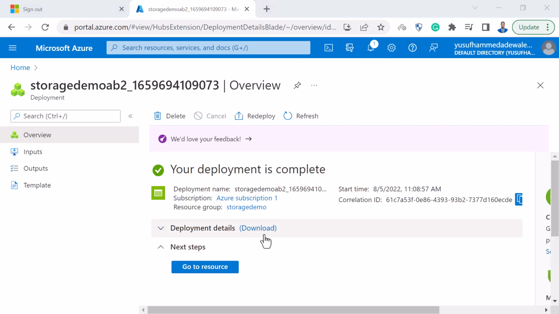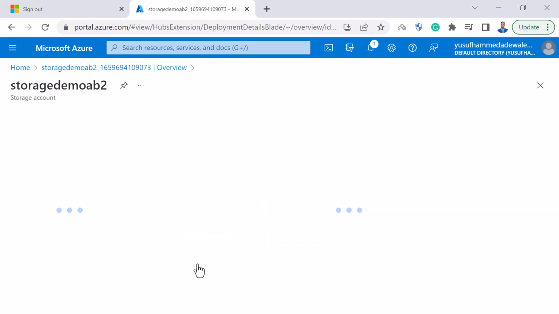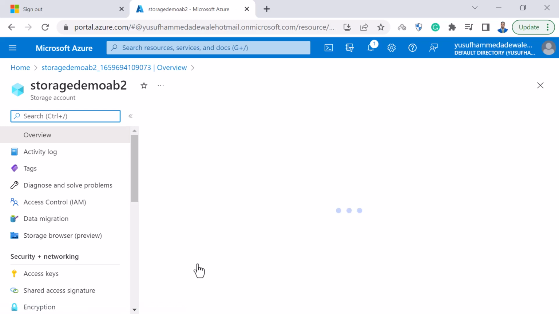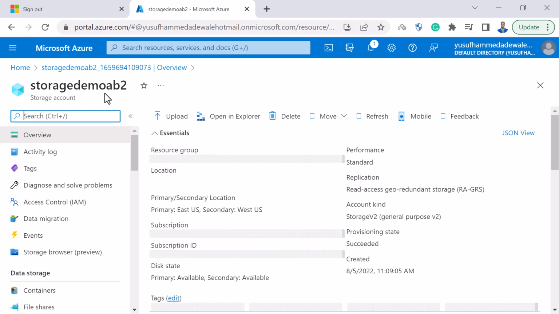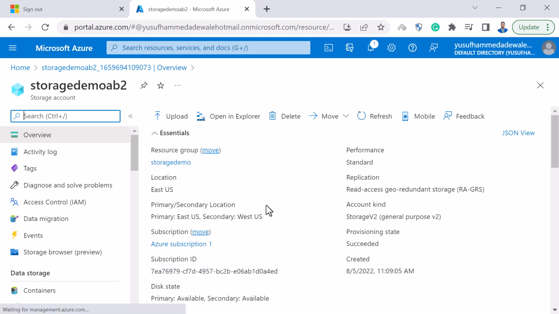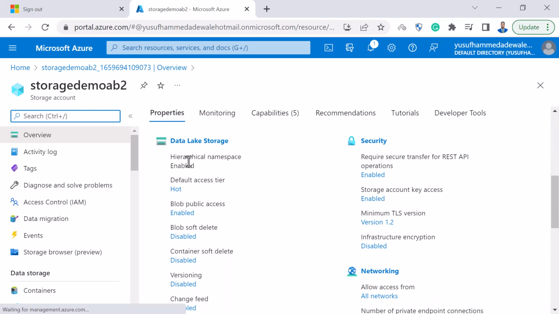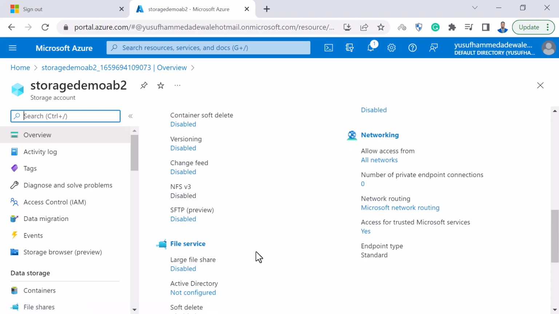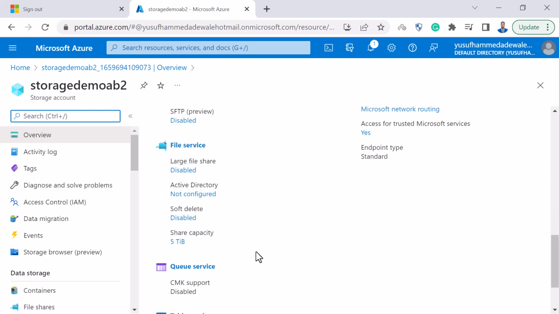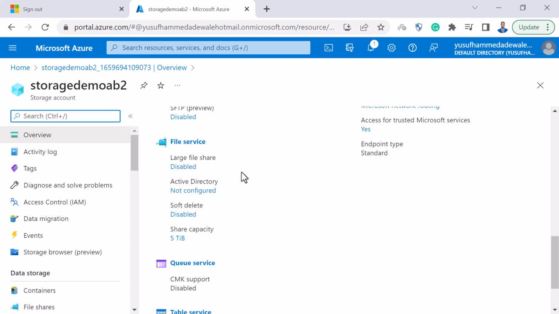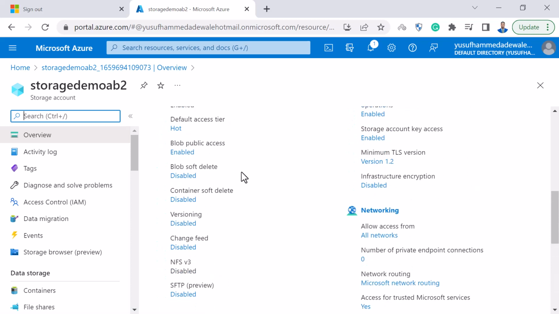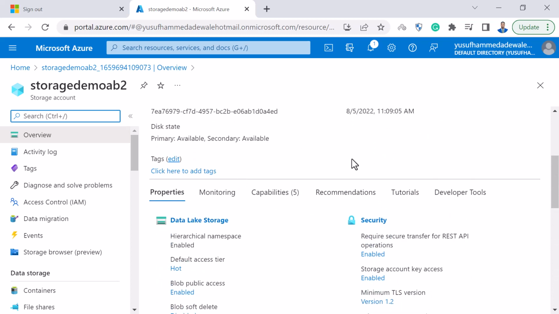Alright, so my deployment is complete, so I can click on go to resource now. So now my Azure Data Lake Gen 2 has been deployed, and this is what you can see on my screen here. You can see the name of that Gen 2, which is Storage Demo AB2. You can see all the details here, the data lake storage, the security under overview. Then under here I have the file system, the queue services, the table services, and different things here.